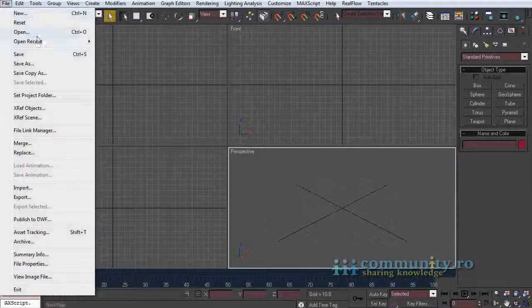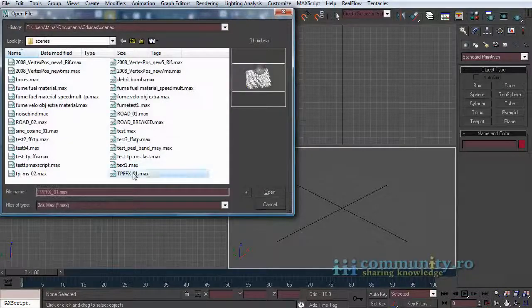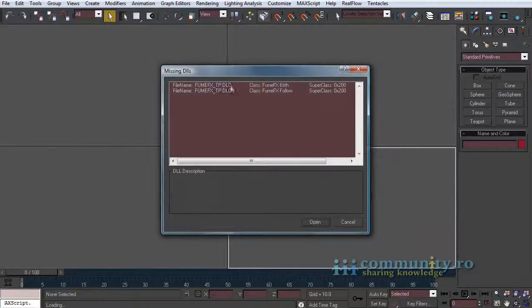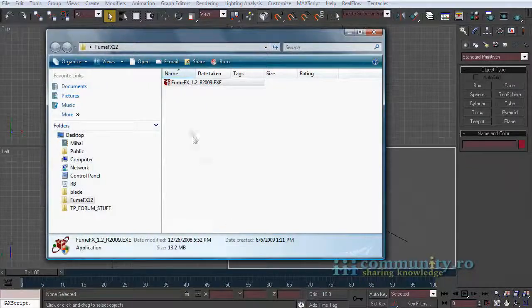First, if you want to open the project files and you get an error message, this is because you don't have installed the FFXTP01, which contains the Thinking Particles operators for FFX. In order to install them, you have to run the FFX installer.